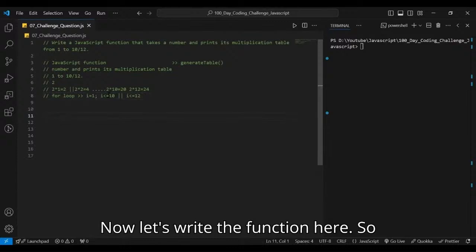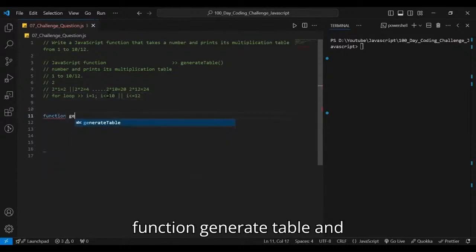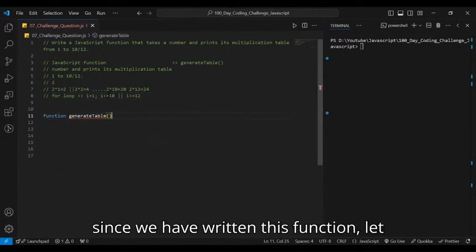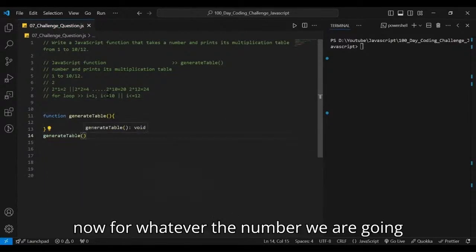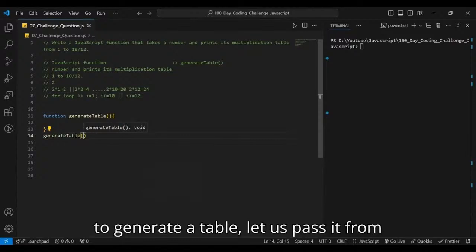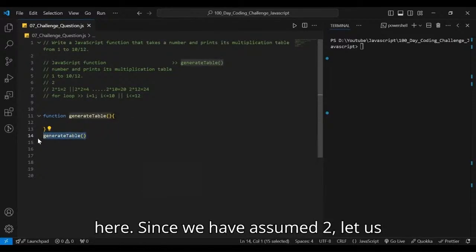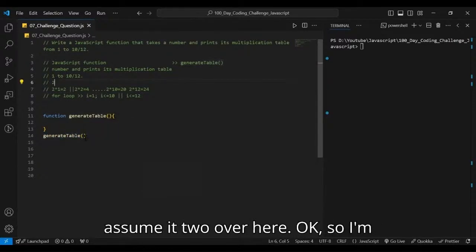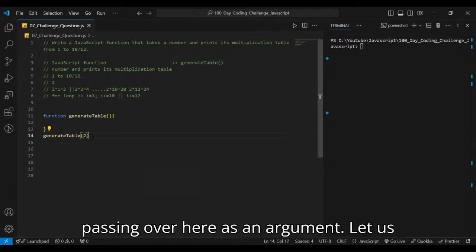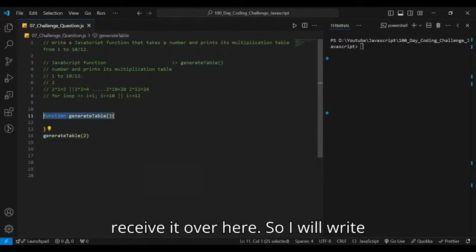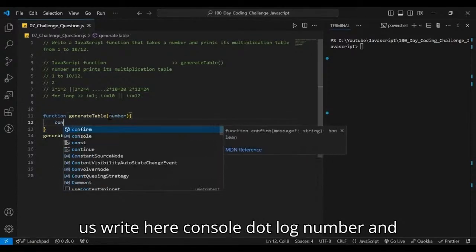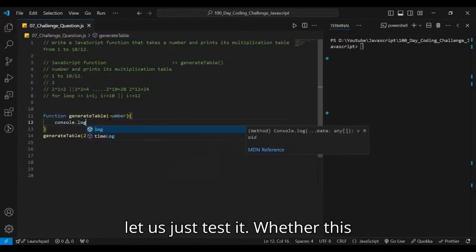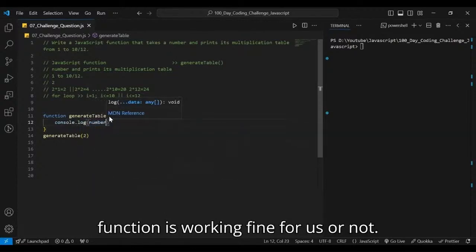Now let's write the function here. Function generate table, and since we have written this function, let us invoke it. For whatever number we are going to generate a table, let us pass it from here. Since we have assumed 2, let us pass 2 over here as an argument. Let us receive it over here as number, and let us write console.log number and test whether this function is working fine or not.